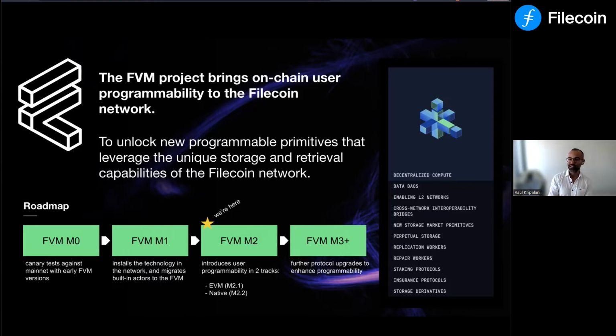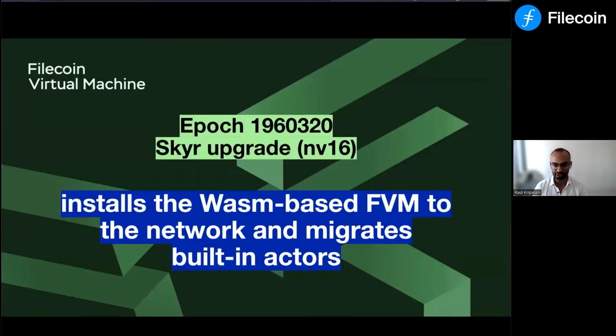Now, M2 is the one that I want to spend some time talking about as well. And that's where we are right now. So the FVM core team has already shifted gears, and we're already working on M2. It introduces user programmability in two core tracks: the EVM track and the native track. After M2, we'll go into a more incremental delivery mode, where we'll have further protocol upgrades, features, and runtime features contributed in future milestones.